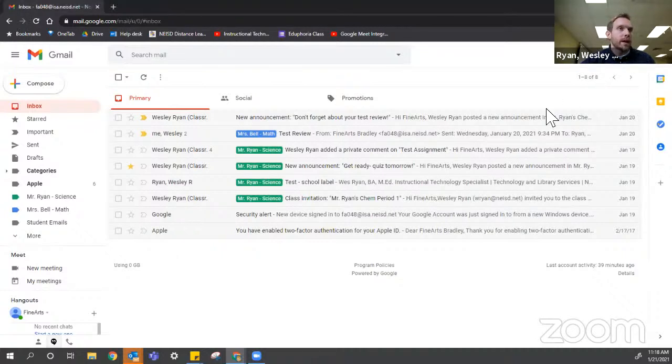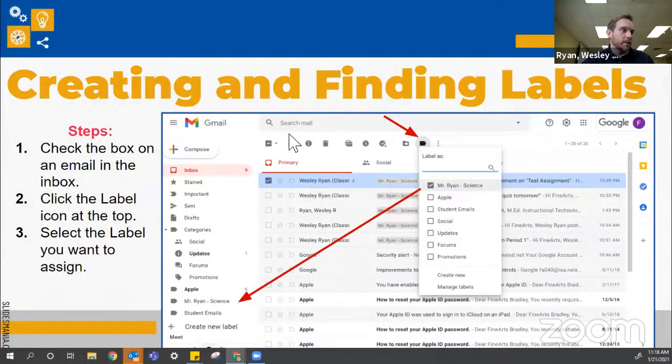Here is another way. Let me move out of here real quick. Here's another way to look at labels. I've included this slide too. Let me get back over here. There's a number of ways to do the labels, and I think I pretty much took care of that right there. Let me move on.